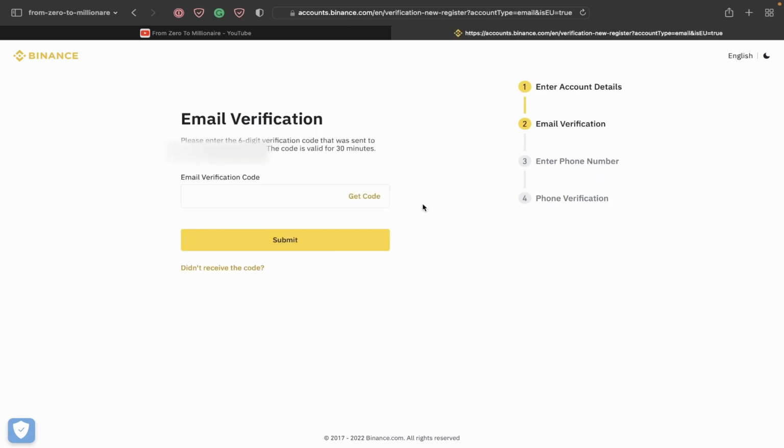In this step we have email verification on the email address that we put in the form in step number 1. On this email we get a verification email, and we need to type this code into this form. Very important: to get this email, you need to push the button Get Code. If you don't push this button, this email won't be sent, so you won't find this code in your email inbox. So push the button Get Code.